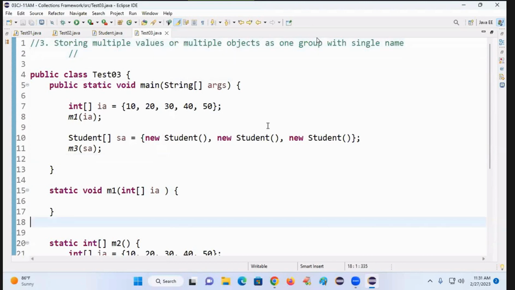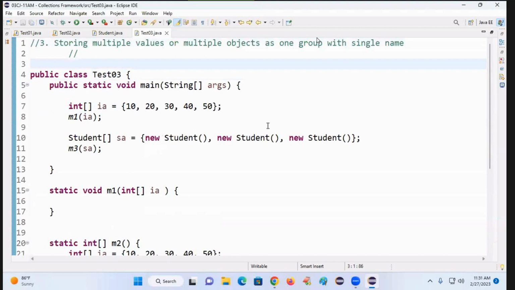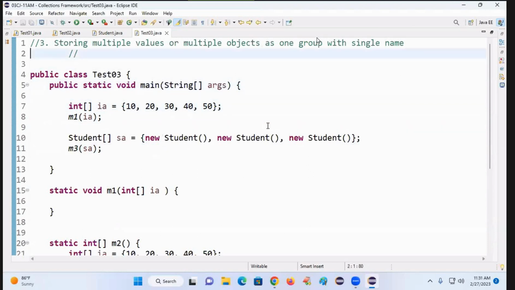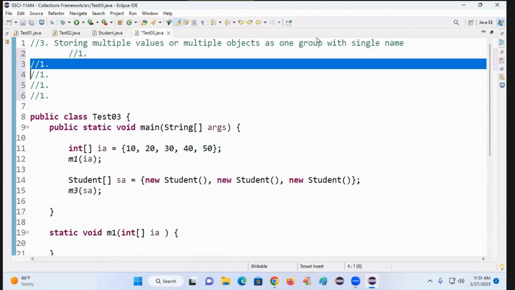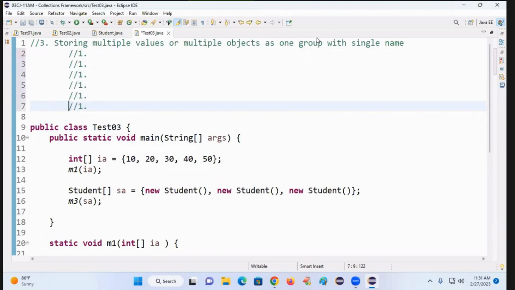So what is the use of array? Array is used for storing multiple values. Now, what is the problem here? What is the problem of array? Array has several problems. Now slowly I'll explain one by one. Please try to understand. The first problem is it can store only the same type of values.